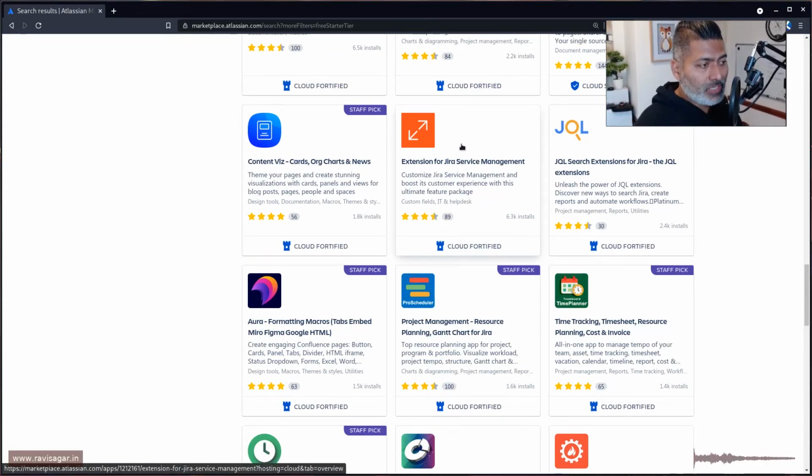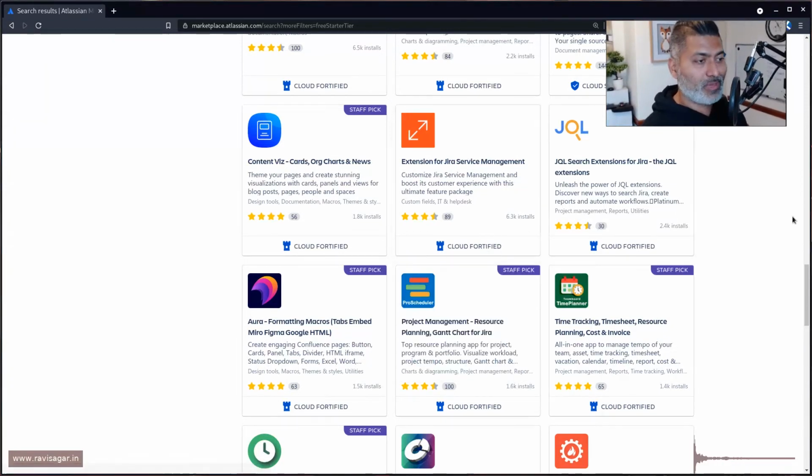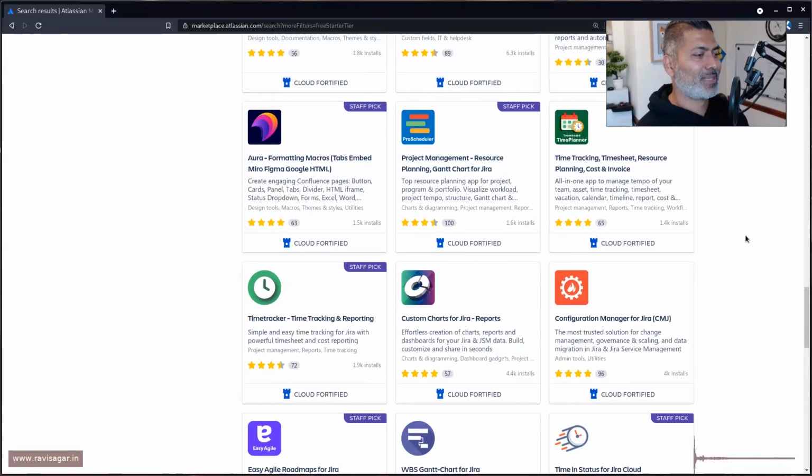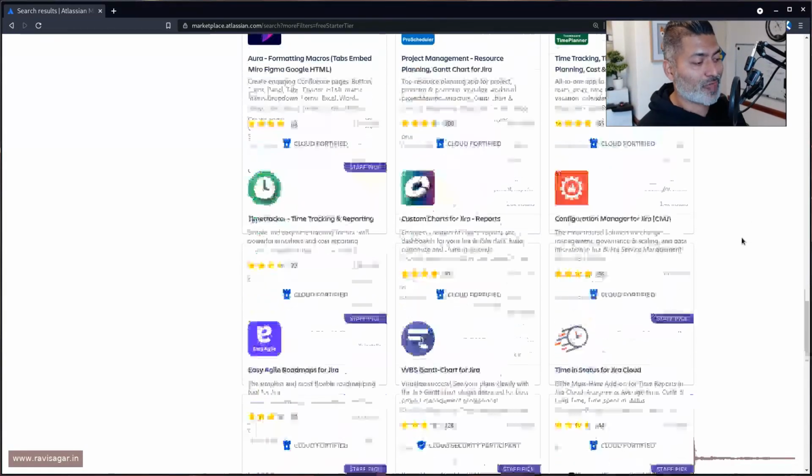Extensions for Jira Service Management, I used to use a lot. I used this app quite a lot in the past because I used to work on a lot of JSD implementations, and using this app you can actually enhance your portal, and you can bring a lot of features into Jira Service Management, at least on the server version. I haven't really used it on Jira Cloud. It says Cloud Fortified, so maybe I will take a look at it, and it is now free. So there are so many things that I can do, and the main thing is that I don't really have a lot of time.